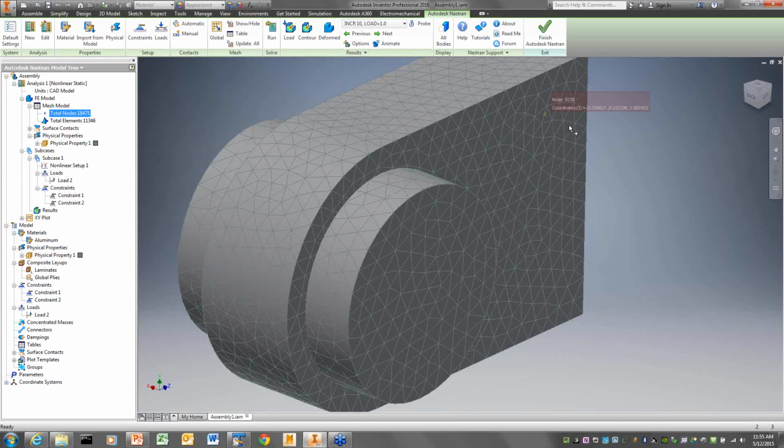So let's see. It looks like one of the other specialists here, David, had a comment about the failure theory. He said you could also possibly be using an isotropic material, and you may have an orthotropic failure theory defined there. So that could also be generating that error message.